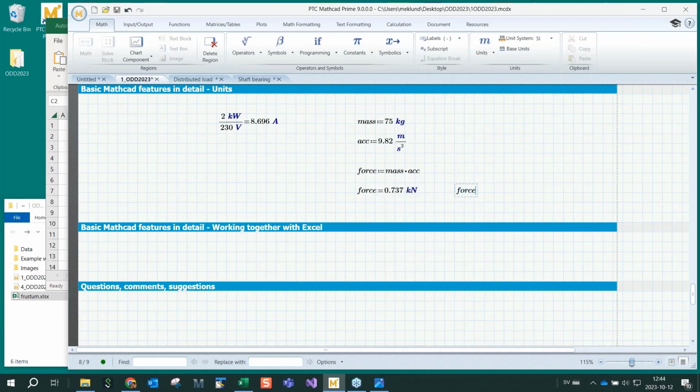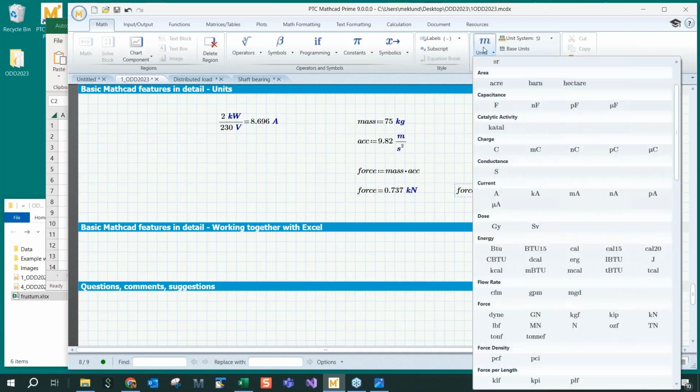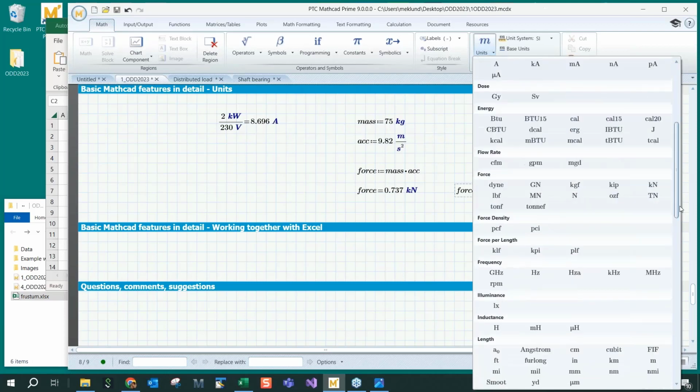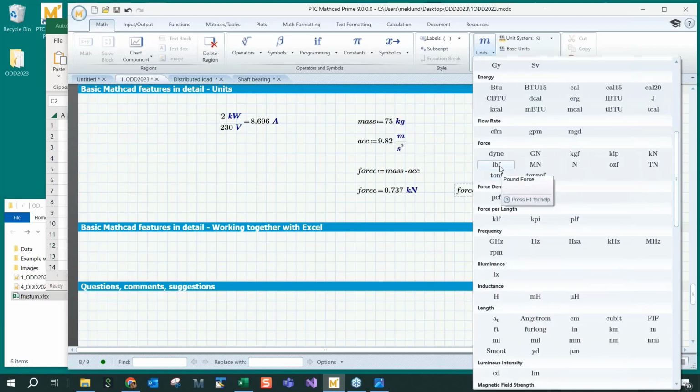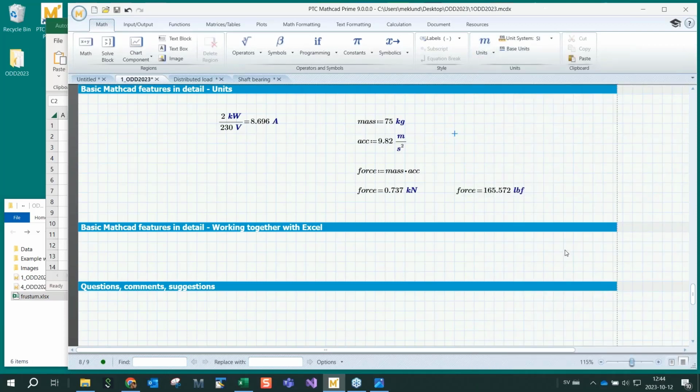Maybe I want to see it in, what is it called, the Americans like to use, pound force. But of course, if I do something stupid, you've seen this error before. Maybe I should do it down here. Stupid equals mass plus acceleration, and I will get an error saying these units are not compatible. So I can't even make errors like this.